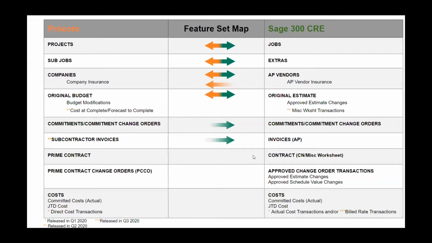Once the budget's populated in Procore, whether it came from Sage or it was entered in Procore directly, any budget modifications that are entered in Procore in the budget tool can be exported back to Sage, where it's going to create an approved estimate change transaction. So it's going to affect the approved estimate changes and revised estimate amounts on the job cost side of things when we export those.